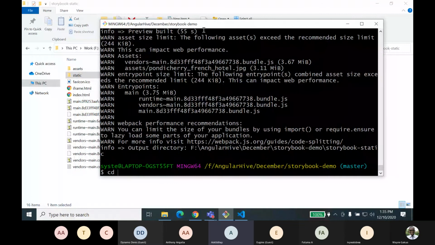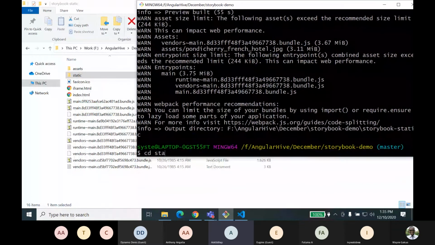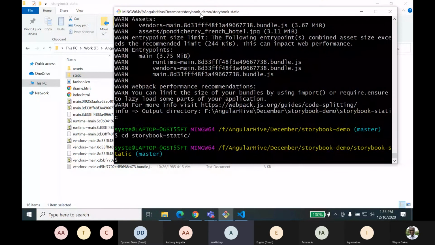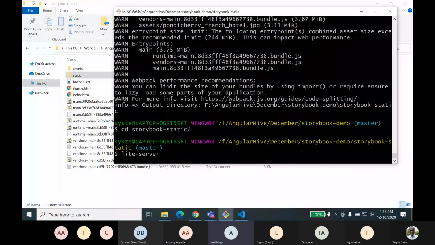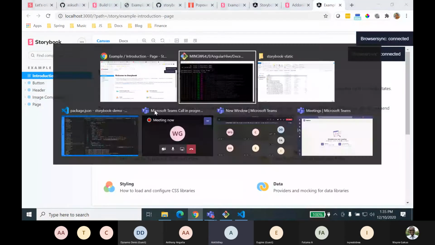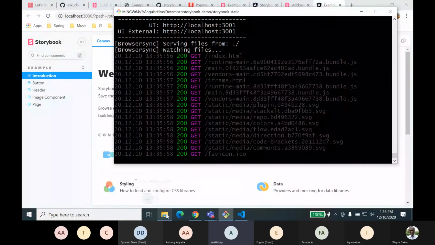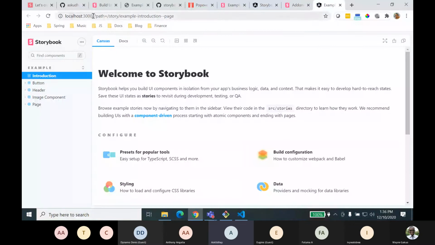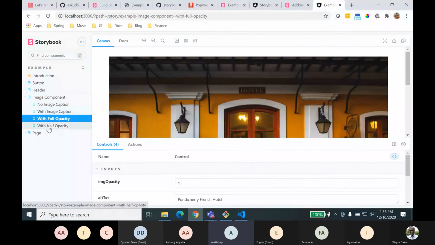And to do that, let me move on to the storybook-static folder first. And right here, I'm going to run the Light Server command. Okay, so this will spin up a Light Server, and this will render Storybook on port 3000, and basically it will render index.html. From there, the actual rendering takes place. Okay, so this is actually running on port 3000 on Light Server, and this is a static site of my Storybook or my design system.